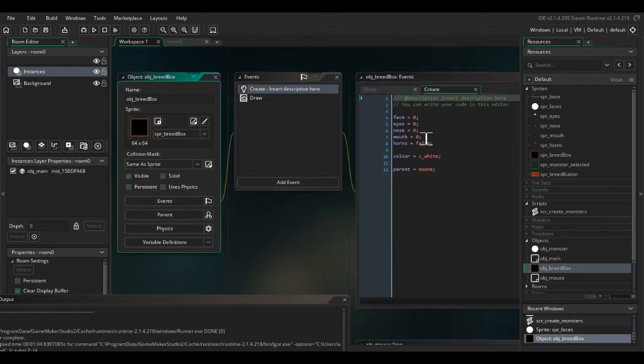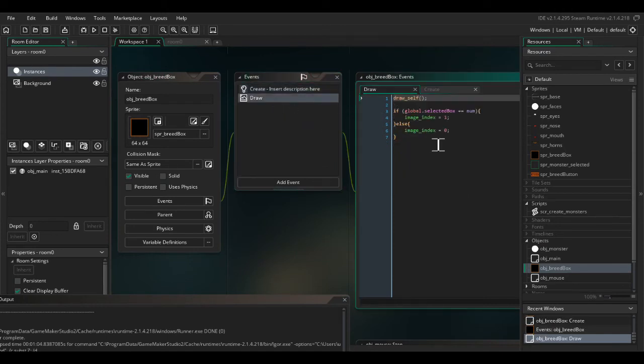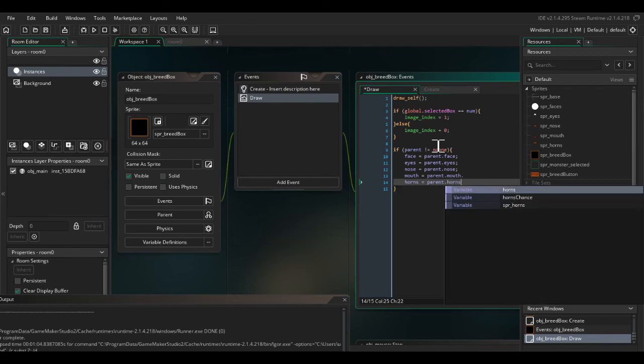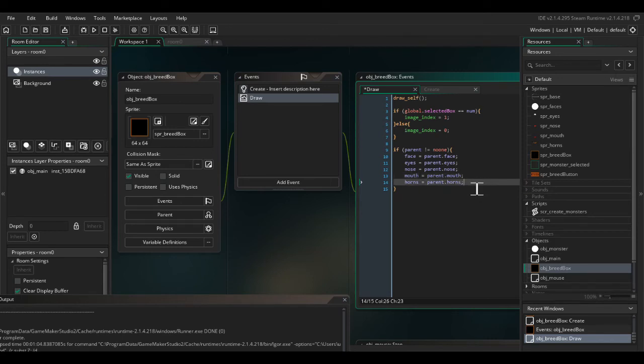So inside breed box, we've already initialized these variables: the face, eyes, nose, mouth, horns. So in the draw event, after everything else, we're going to say if parent is not equal to no one, so if it has a monster ID assigned to it, face equals parent.face, eyes equals parent.eyes, nose equals parent.nose, mouth equals parent.mouth, horns equals parent.horns. Oops, got a full stop there. And color equals parent.color.